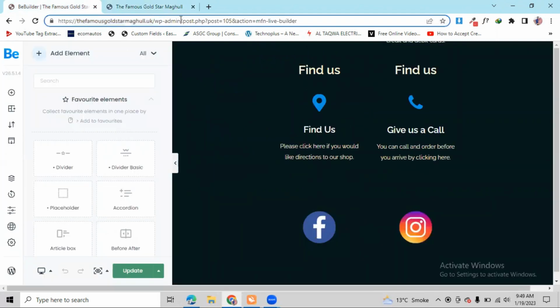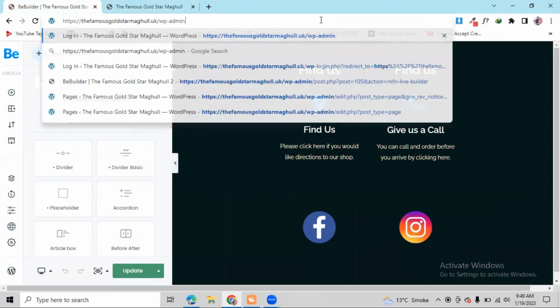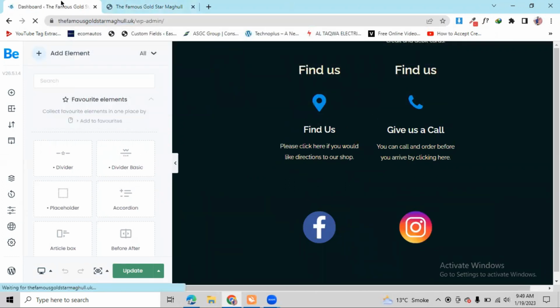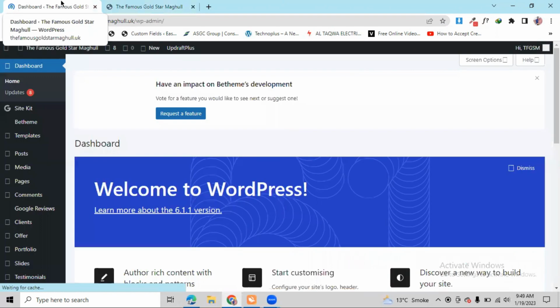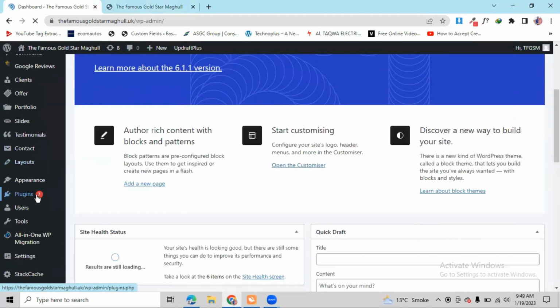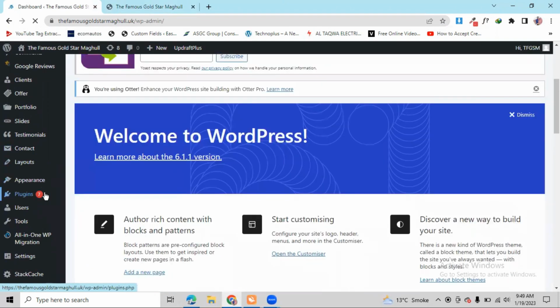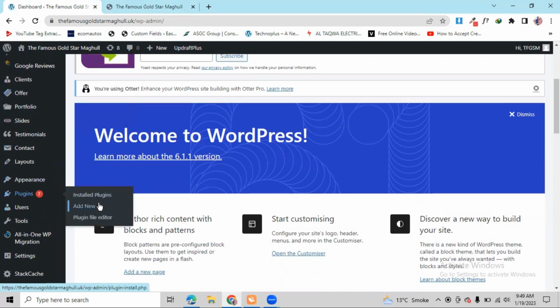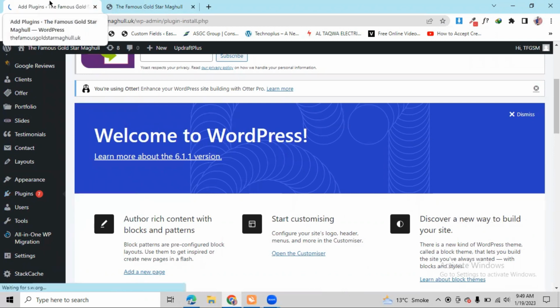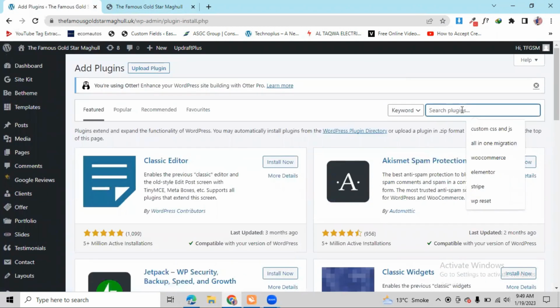Now we just need to come back to our dashboard. We need to know where we shall put this CSS code. For that we need to install a new plugin. So we need to go to plugins, click on add new, and search for the plugin named Custom CSS and JS.